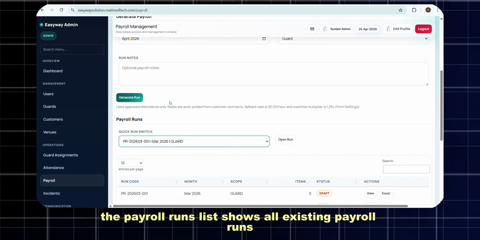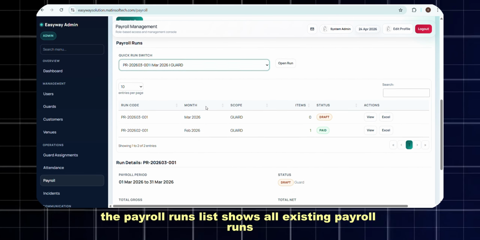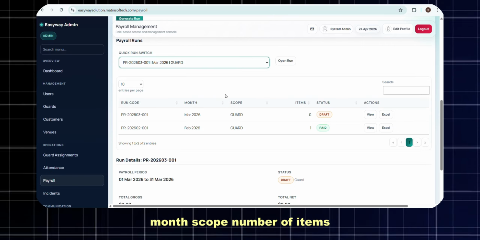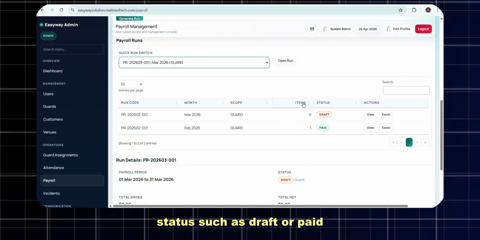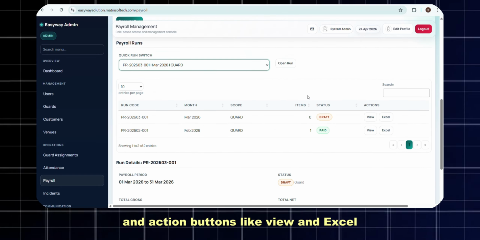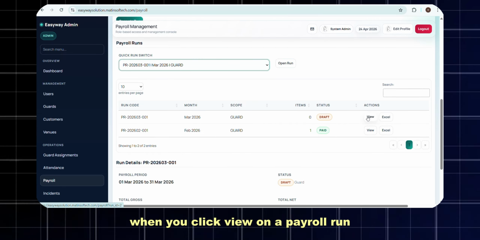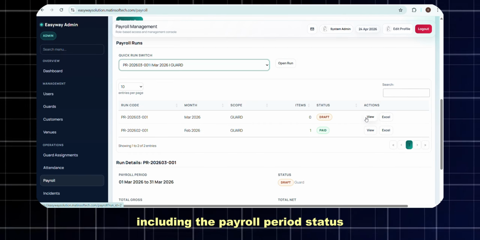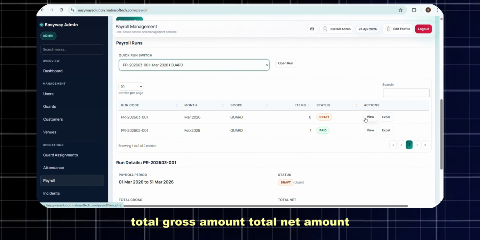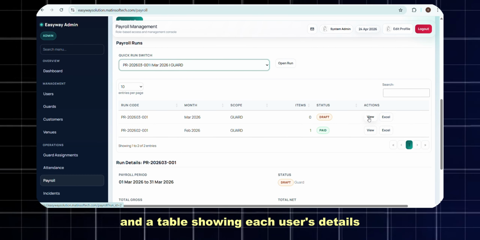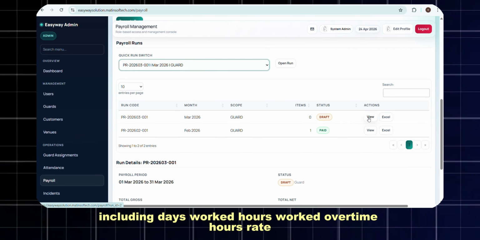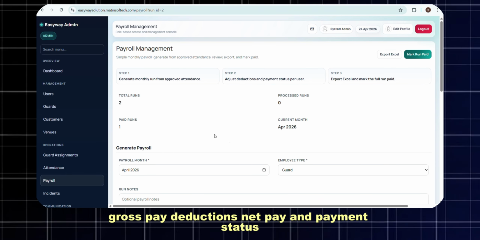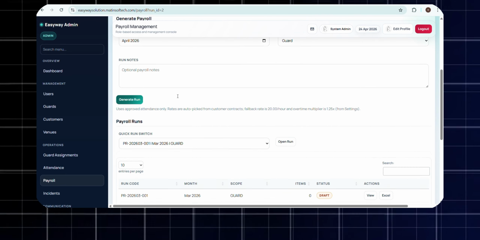The Payroll Runs list shows all existing payroll runs with columns like run code, month, scope, number of items, status such as draft or paid, and action buttons like View and Excel. When you click View on a payroll run, you see detailed information including the payroll period, status, total gross amount, total net amount, and a table showing each user's details including days worked, hours worked, overtime hours, rate, gross pay, deductions, net pay, and payment status.